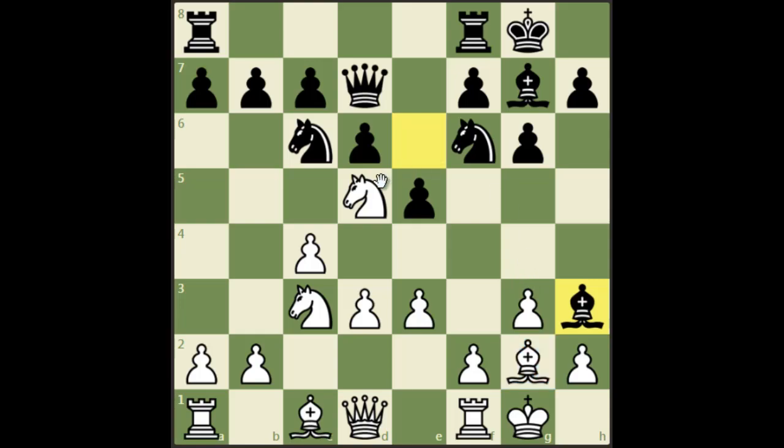And here we can try this nice idea: knight takes knight, bishop takes knight, and knight d5. The idea is that we are attacking the bishop and we are attacking c7 at the same time. So in this position, black needs to play the move bishop d8. That's the only move for black, defending that pawn on c7.